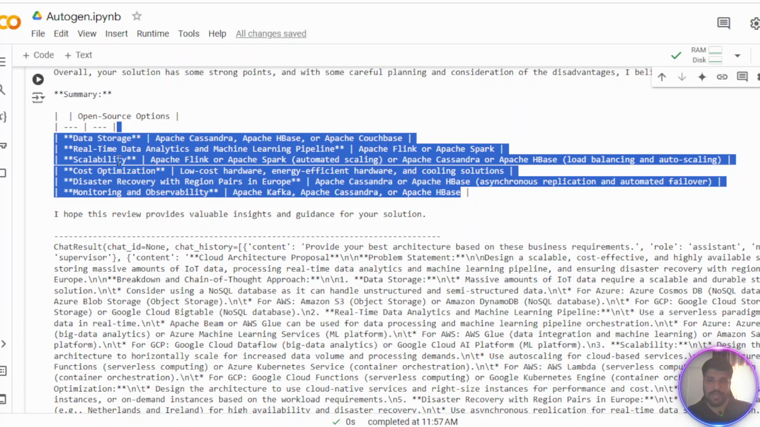So I hope you understood how these agentic frameworks work together. With just a single input, you have many agents and they can give the output, right? So I hope you understood.